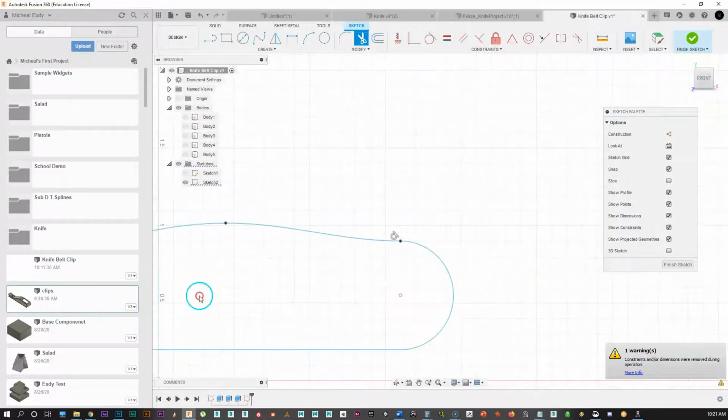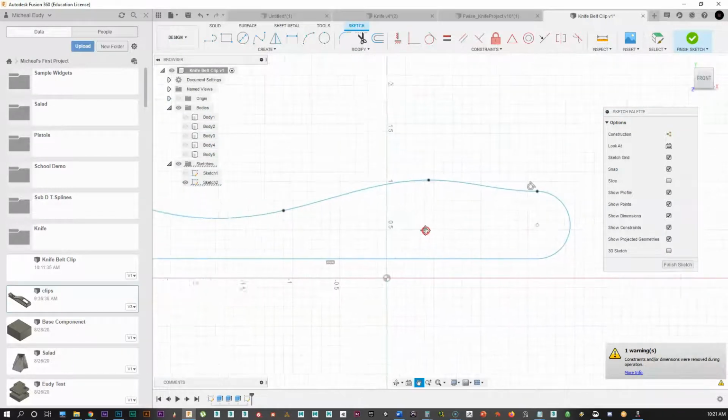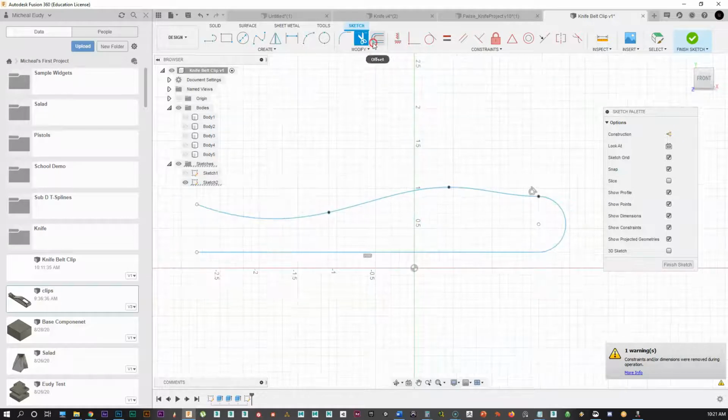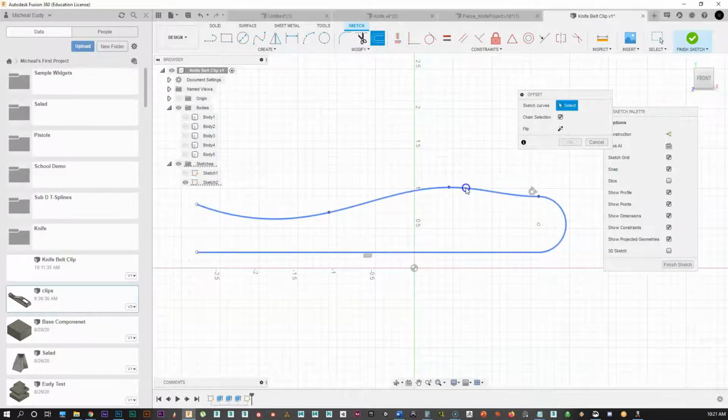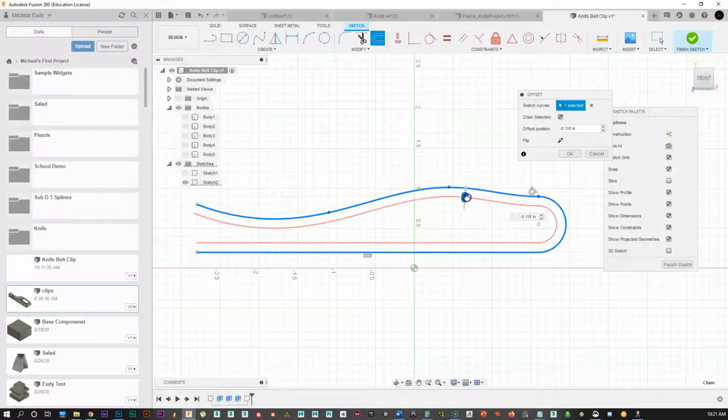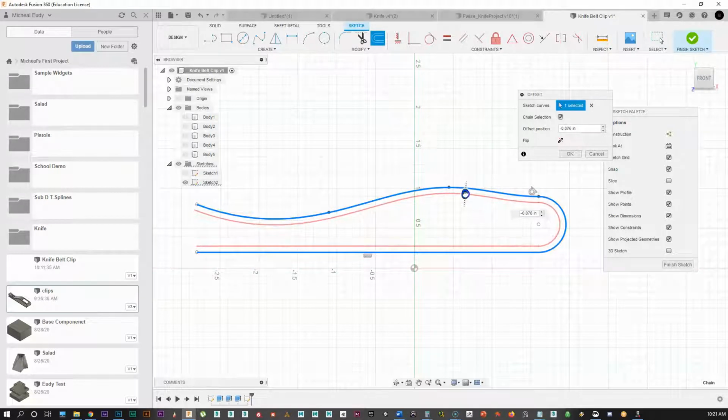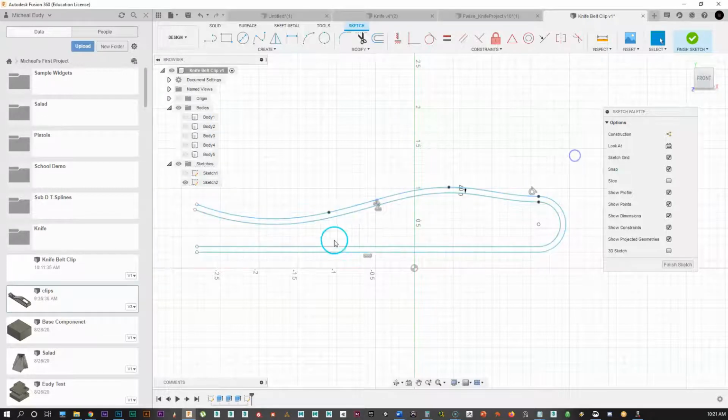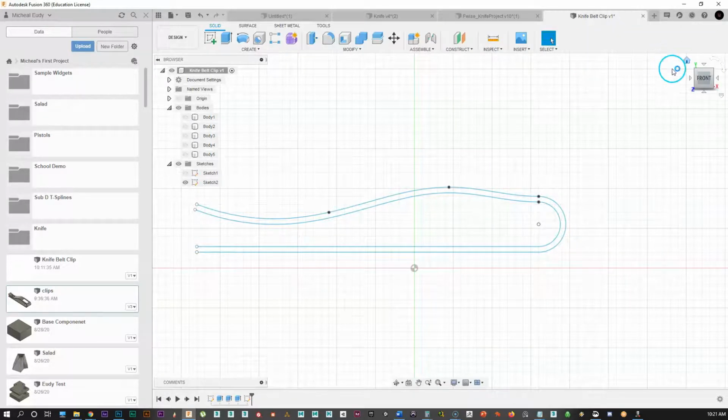All right, let's see. So let's do an outline. And this will be for the thickness of the clip. We don't need it too thick. So this is going to be the bottom of the clip, and then it rolls up, and then there's the top of the clip. Okay. That finishes that.